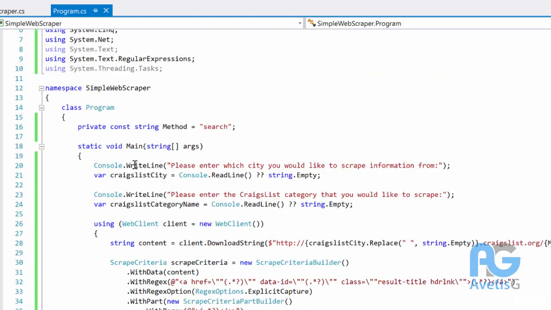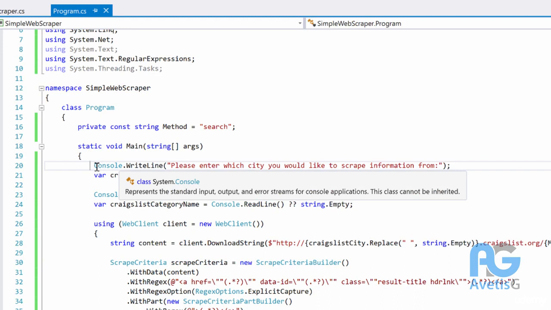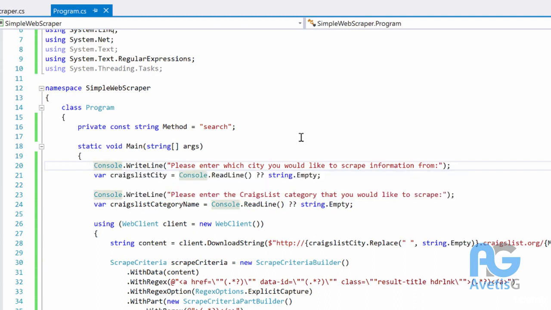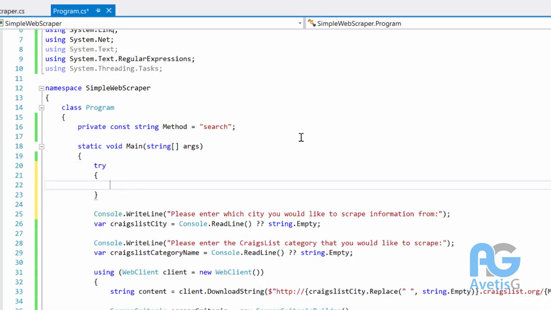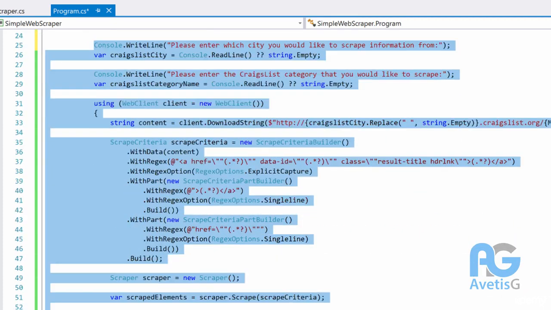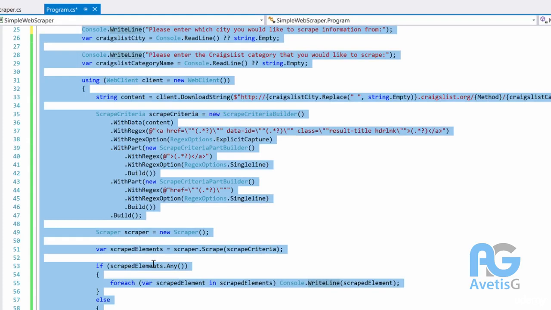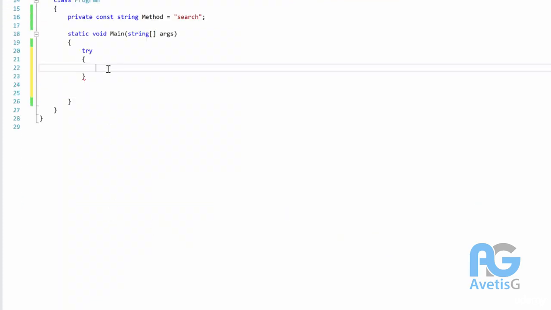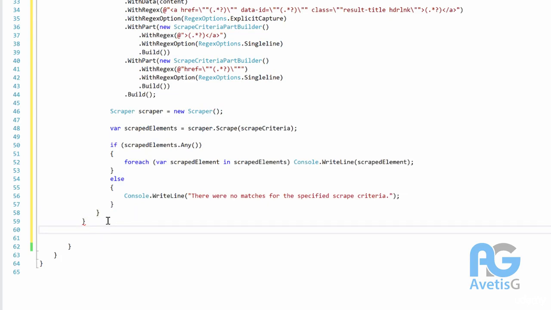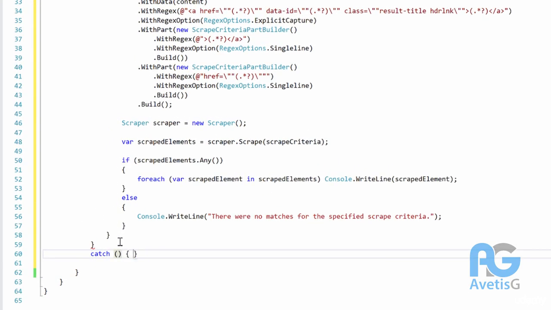Let's actually go ahead and run it, but before I do that, I want to make my program handle exceptions well, and for that I will use try catch. Within the try, I'll put the whole thing, cut that rather, and in here I will say catch the exception.